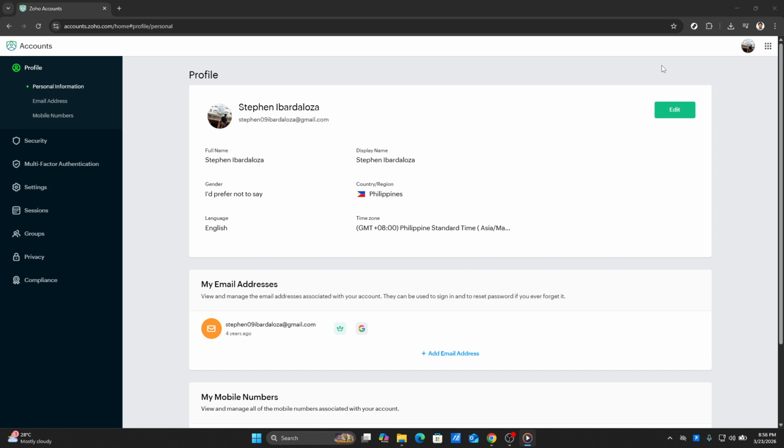First, open your browser and head to the Zoho Accounts page. This is the central place where you manage your Zoho profile and security for all Zoho apps, including Zoho CRM. Make sure you're signed in to the correct Zoho account before you proceed. If you have multiple Zoho logins, it helps to double-check the email shown in the top corner so you don't change the password for the wrong account.